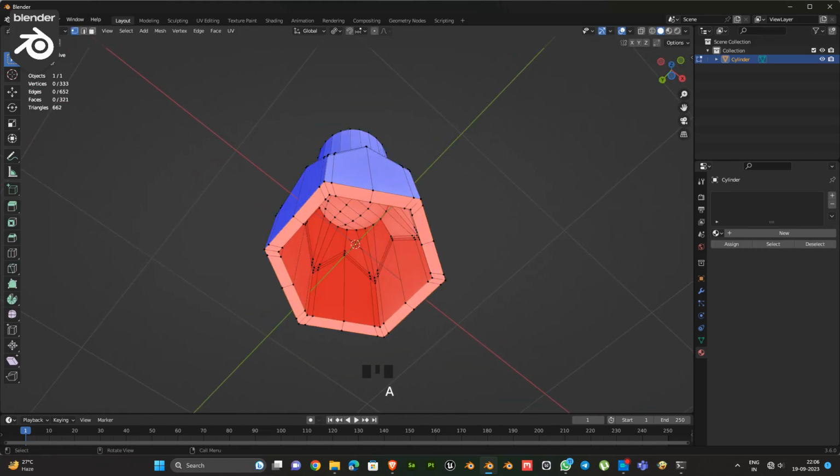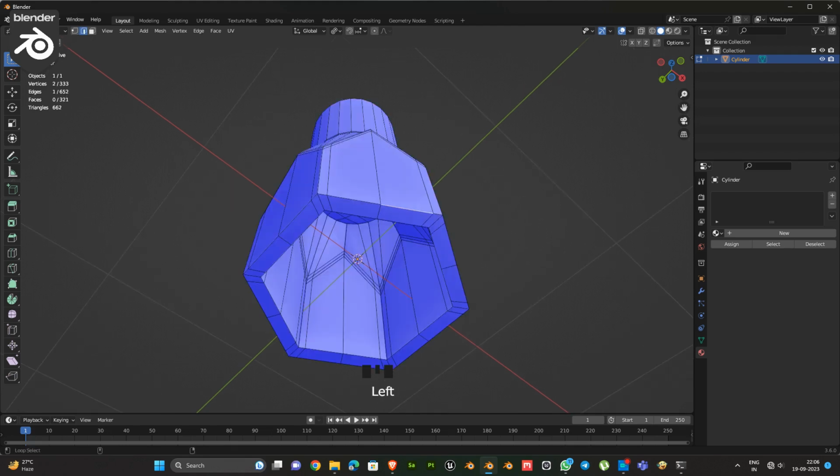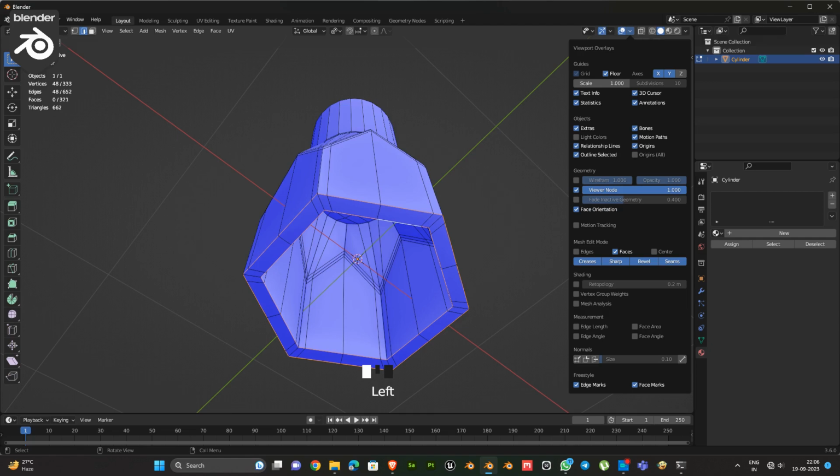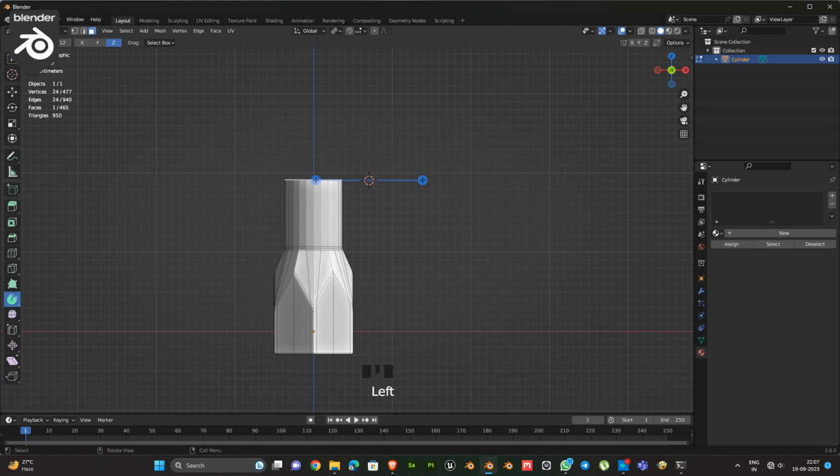Select these edges, bevel it. Before bevelling, we have to check the face orientation. Press Shift N, reset the face orientation. Then bevel it. Next we are going to model the handle part.